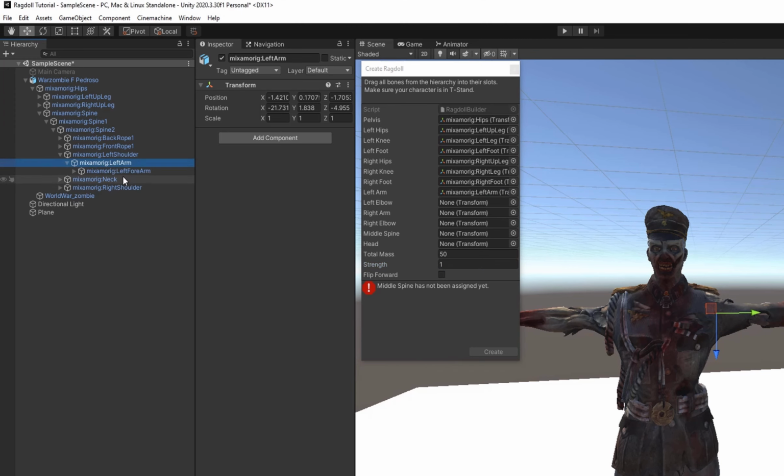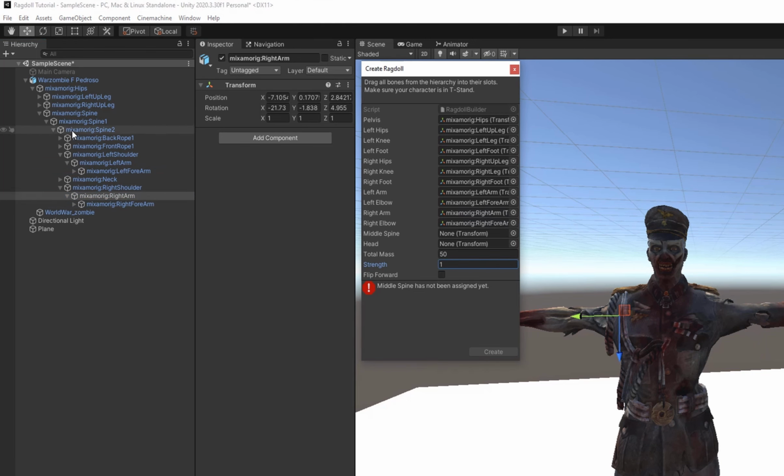Glenohumeral joint here, and then we'll go down to the elbow and put that onto the left elbow. So you might see names that are different from what you see in the Ragdoll Wizard, but if you look at where the joints are, you can see that they're in the correct place. So let's grab that right arm and the right elbow, and then the middle spine is usually spine 2, so it's about here. I think that will be good.